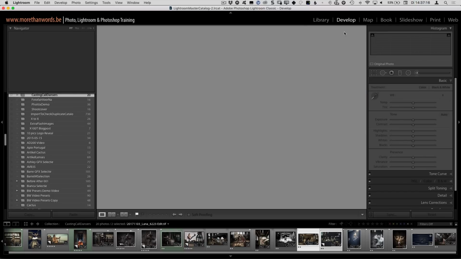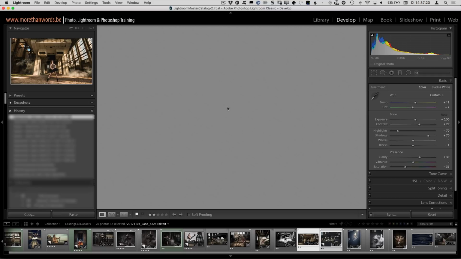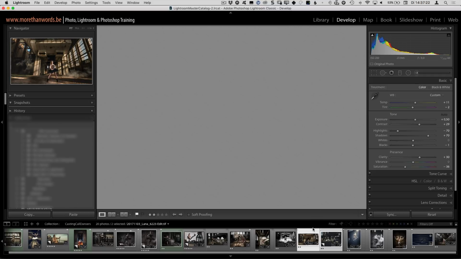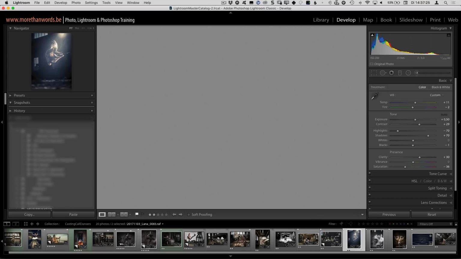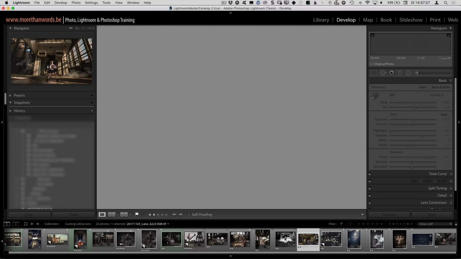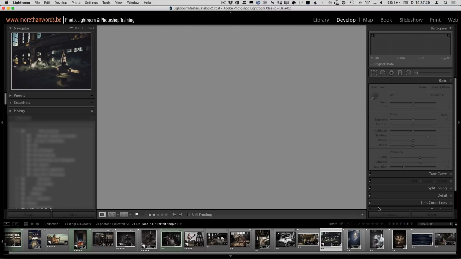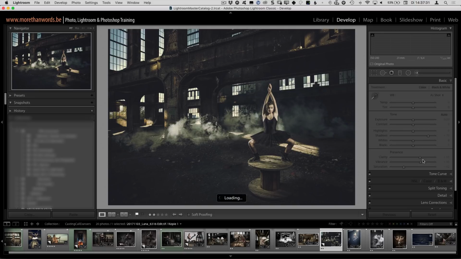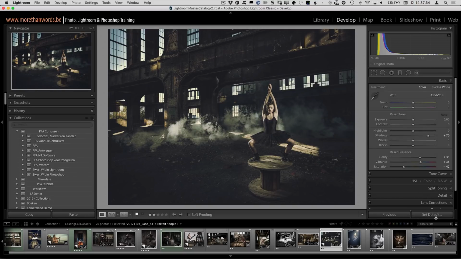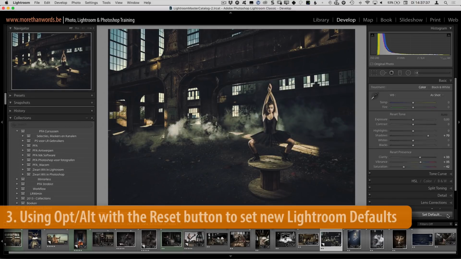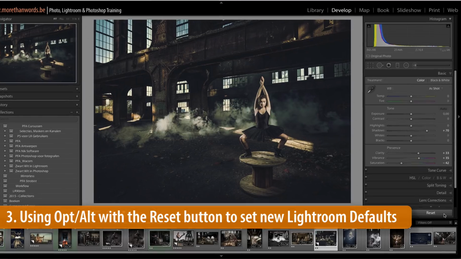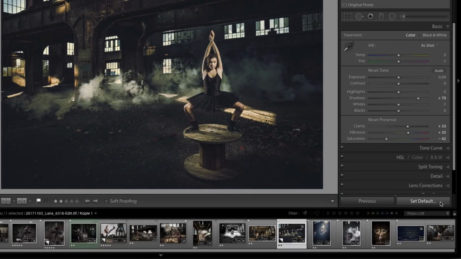Now let's go to the actual Develop module, and here one option is, and let me select this image here, for example, that holding down the Option key and hovering over the Reset button will change the Reset button into the Set Default button.